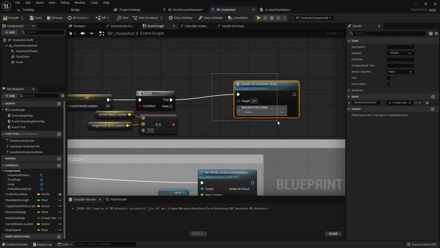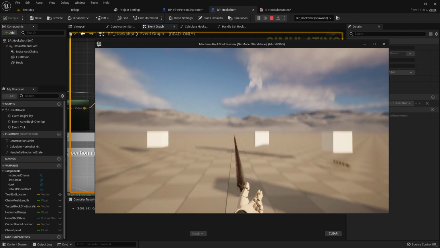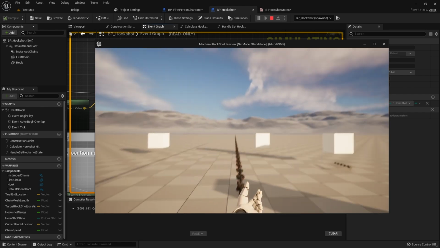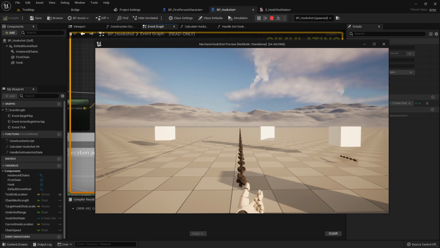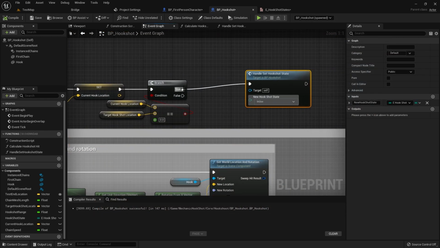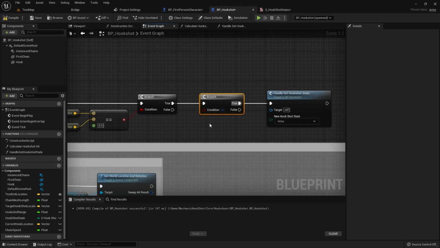But I do need to know if the place I'm going to, well, if I can use it, because here it reached the destination, but it has changed the value to in use, but this should be return. So I need to add another if node. And here I need to know if we missed the shot or not.